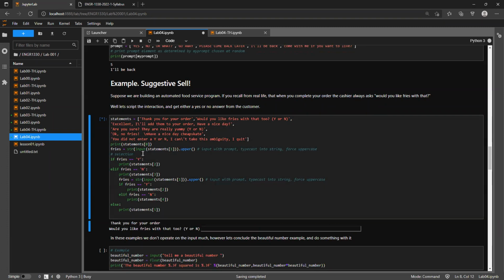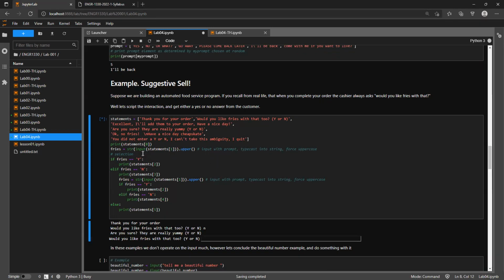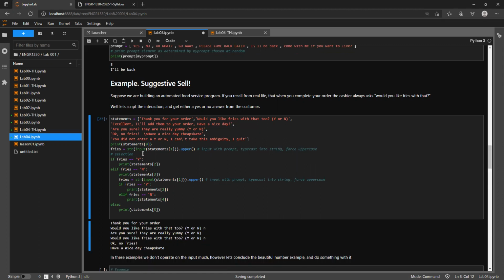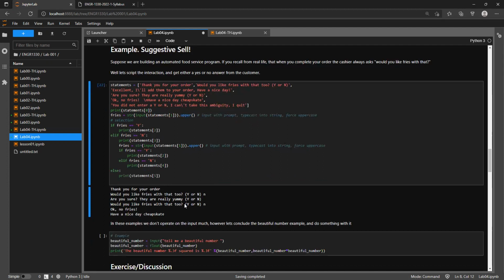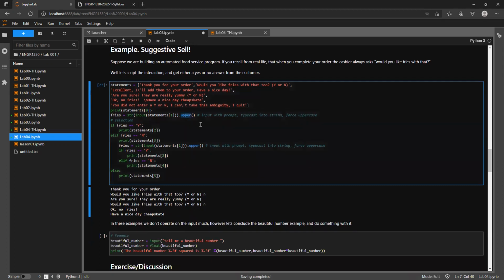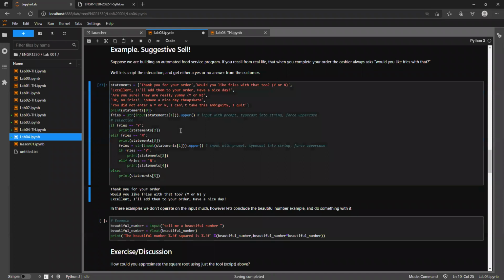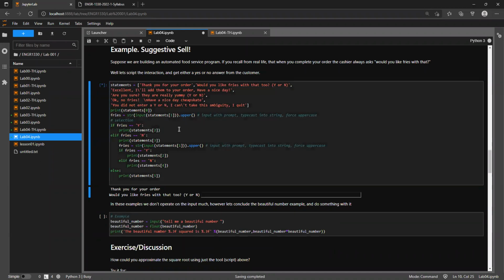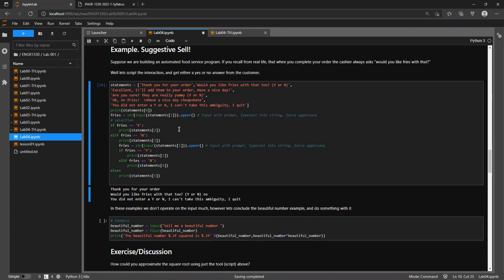Let's see what happens. All right. Would you like fries with that? No, I don't want carbs. Are you sure? They're really yummy. And I said no. Okay. Now notice it's asking for an uppercase Y or an uppercase N. And I gave a lowercase. We're making everything uppercase, so that's totally fine. What are some other things? If I say yes, all right, I'll add them to your order. What if I say something else? The program can't handle anything other than a Y or an N.